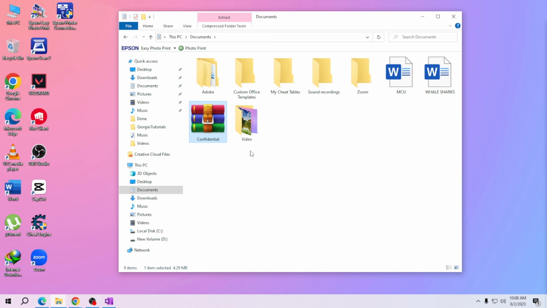Once the extraction is finished, navigate to the destination folder you selected earlier, and you'll find all the extracted files there, ready to use. So here is mine. And that's it. Now you know how to unzip files from a zip folder with ease.